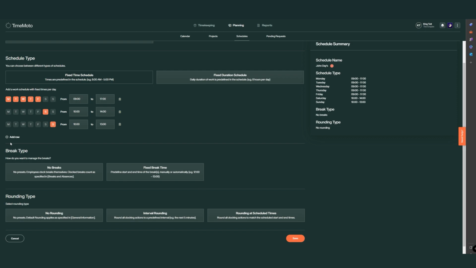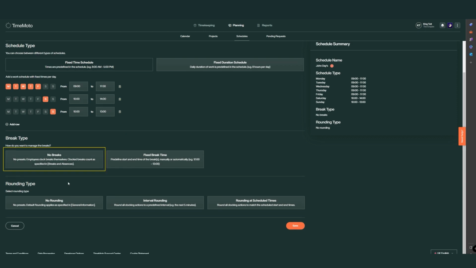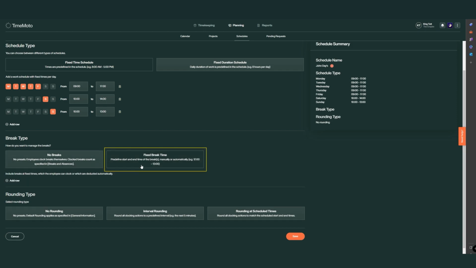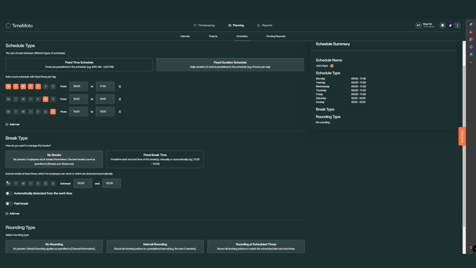Break type. No break means just that. The employee will not have a break during their shift. Fixed break type. Add the start and end time of their breaks throughout the selected days.